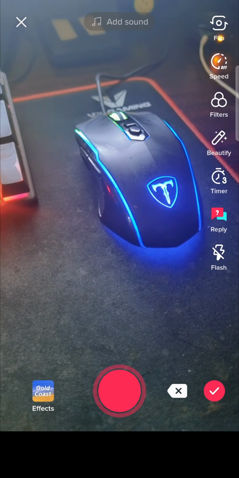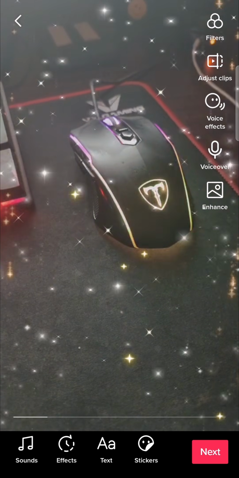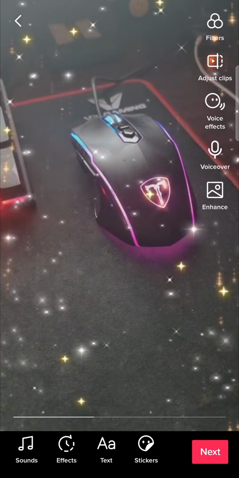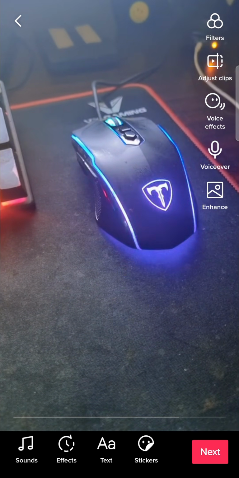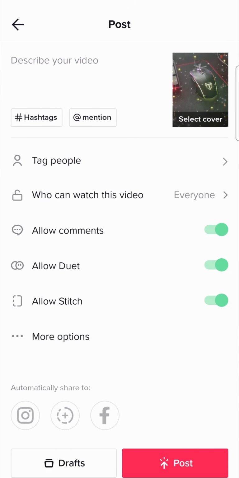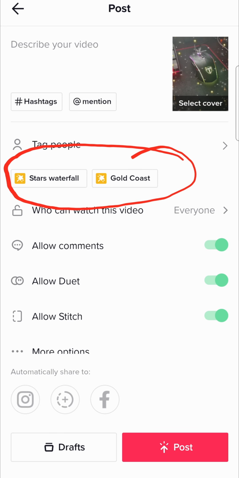Once you're ready, tap on the tick mark at the bottom right hand corner, and you'll see the first effect comes in there, and then the second one should come in as well once that is finished, and there it is. So then you just need to tap on next, and obviously you want to edit your TikTok video however you want to edit it before you post it. And you'll notice here you can see the 2 effects that I used, the stars waterfall and the Gold Coast.